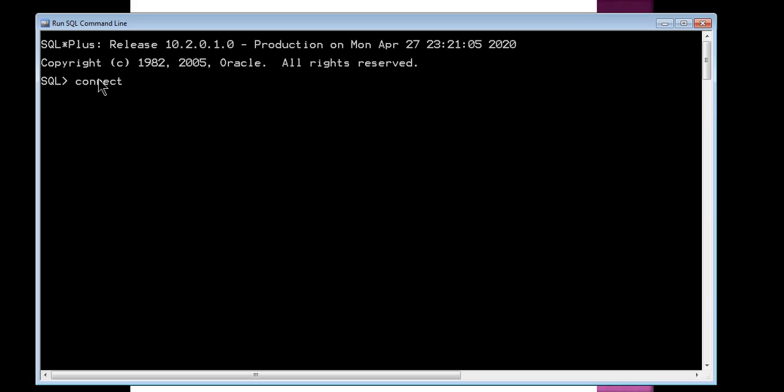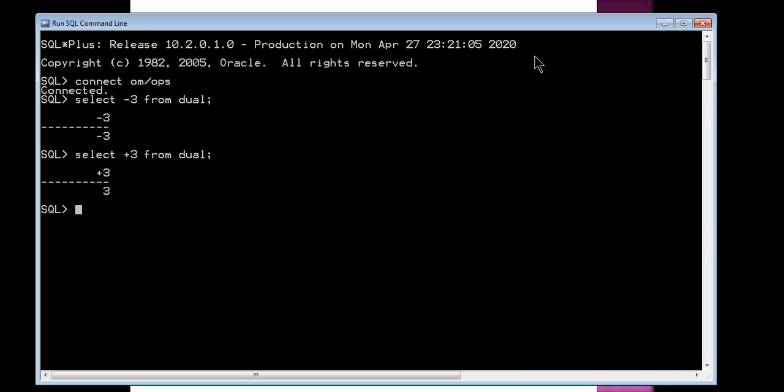Let us connect to the user Om with the password OPS we have created in the last video. Now simply execute select minus 3 from dual. The result is minus 3. Similarly, if you give plus 3 here, the result is plus 3.